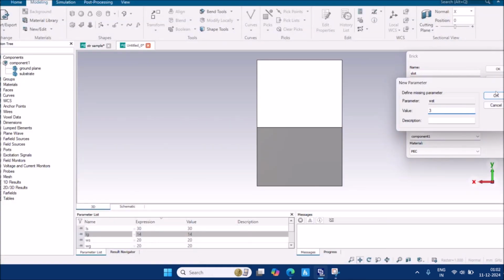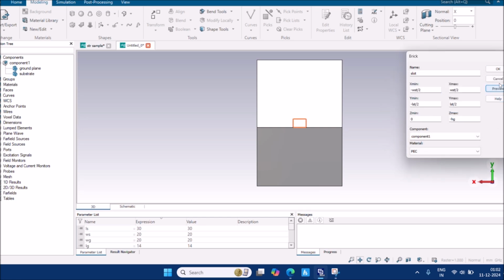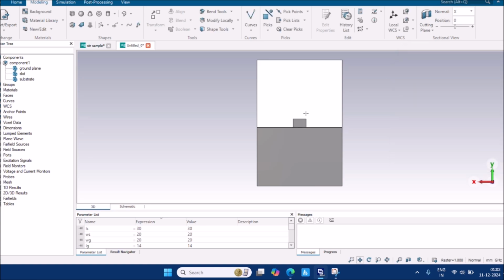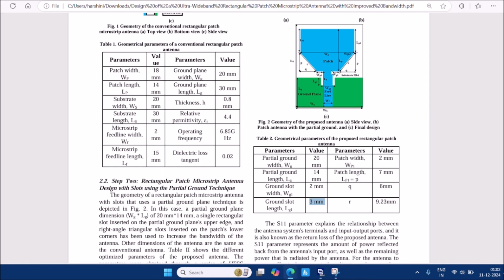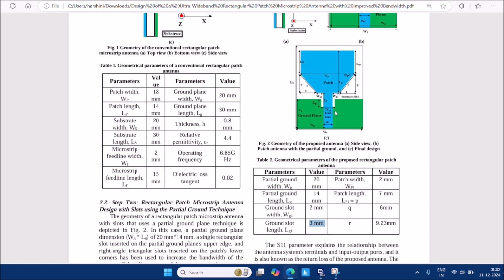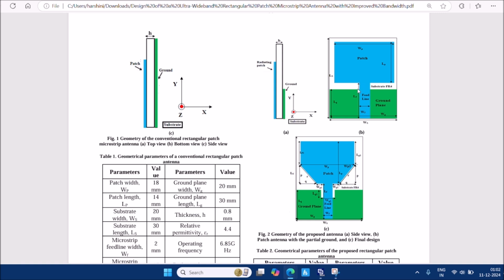Okay, the width of the slot is 3 mm. We have to select OK. And the length of the slot is 2 mm. Preview. Okay, here the slot has been created on the upper side of the ground plane. But if we observe the design of the antenna, the slot has been created just below the antenna, like here. So the slot is created above the ground plane, but it has to be here.